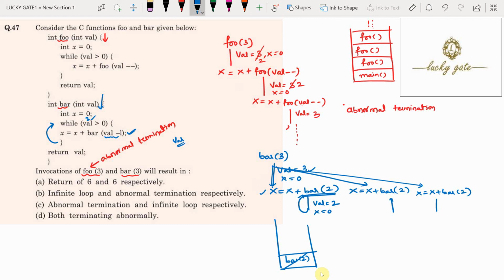Each time the while loop executes this statement, it is pushing one activation record. On return, it is going to pop one activation record. Again, whenever it calls, it will push one activation record and then pop one activation record. So in the same stack memory, one activation record is pushed, again it will be popped. Push and pop, push and pop. So it is going to be continuously done.